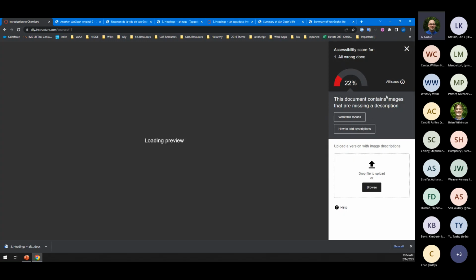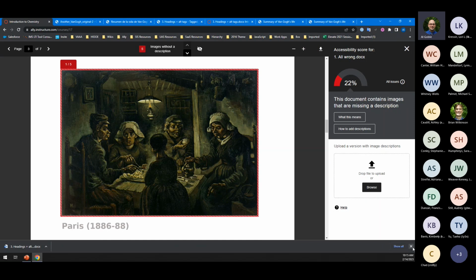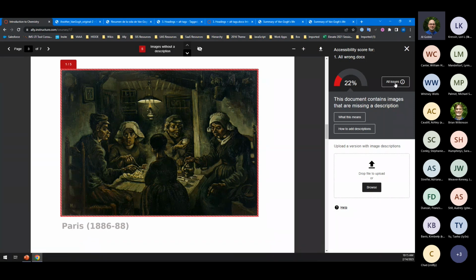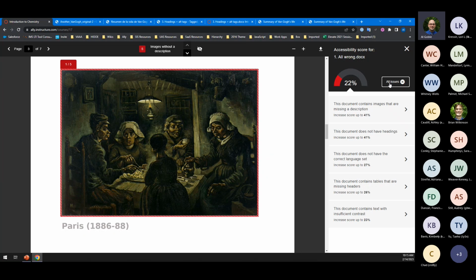So if I have this document and I want to fix it, I do have the option here. It's telling me that the first thing it wants me to do is fix images with descriptions. But if I'm more of an experienced user already, I can get a listing of all these issues and go through all of these before I actually upload a document if I wanted to. So I could see here that this is where we're at. Then we have the document does not have headings.